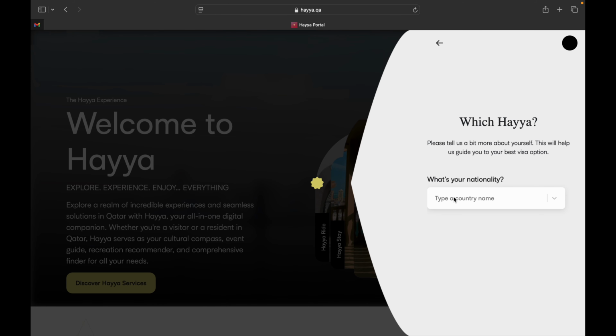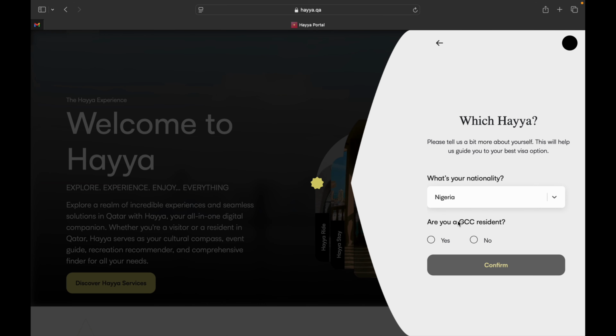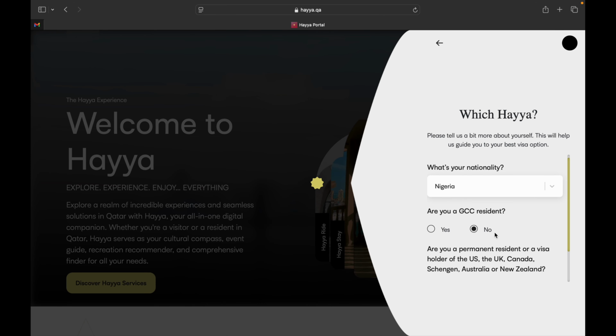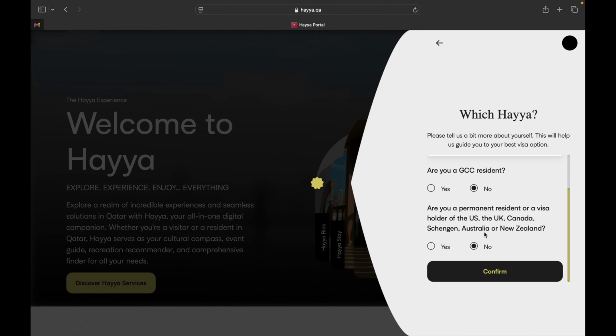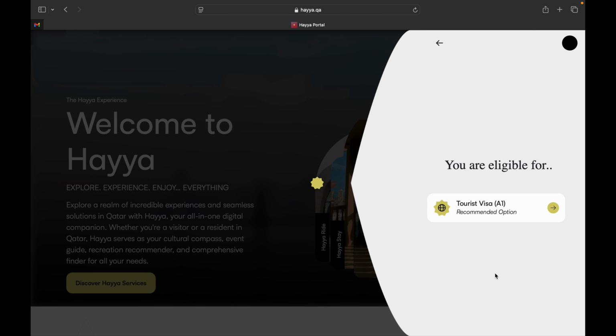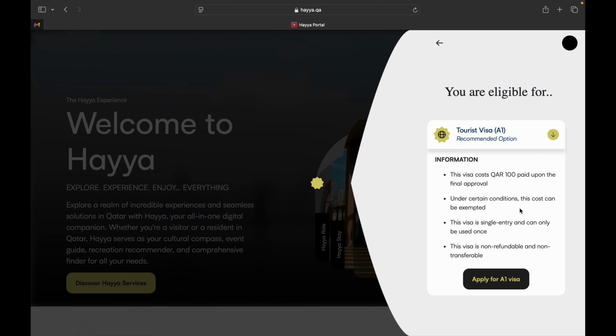So go back, insert nationality again, Nigeria. No, not a GCC resident. No, I do not possess either of these visas. So you click on confirm. You can see now you're eligible for only one option, which is called the tourist visa A1. So you click on the tourist visa A1.